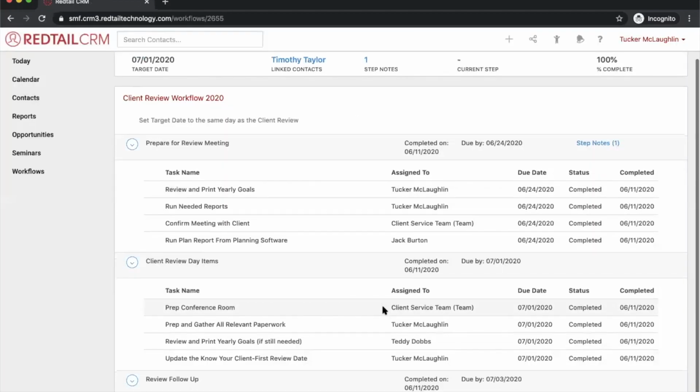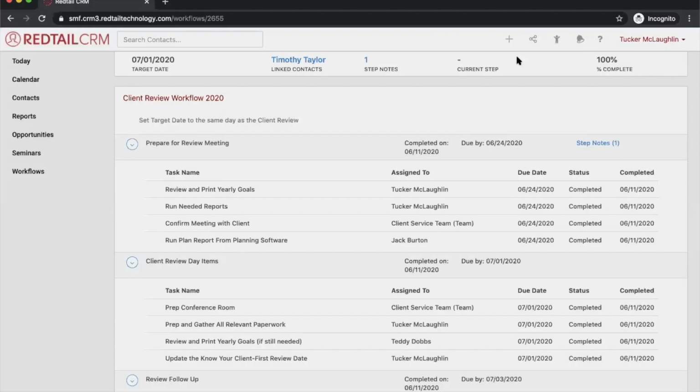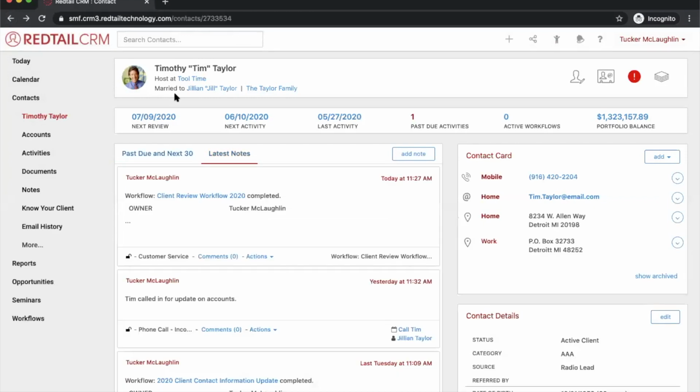So if I'm ever curious, you know what, that was completed early, interesting. Or, hey, I need to look at those step notes, see why this was completed late. I can still get those details. But again, if I just need that big picture to know, hey, it's been done, this is where I can come and see this. It saves as a note as well.